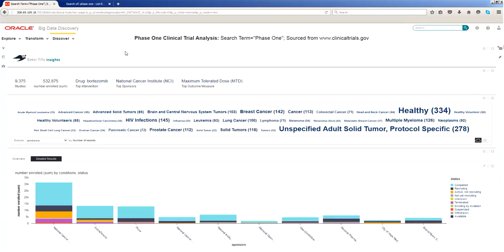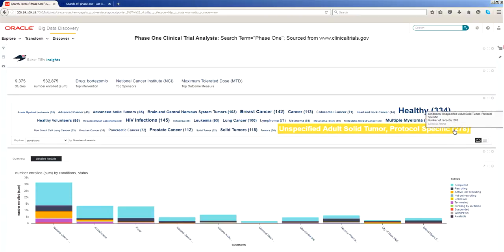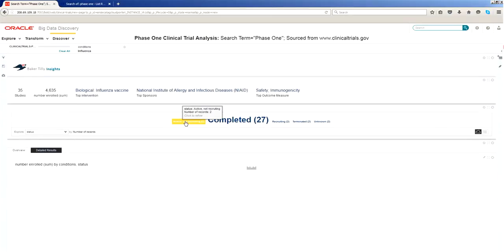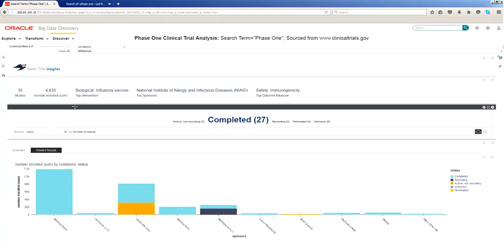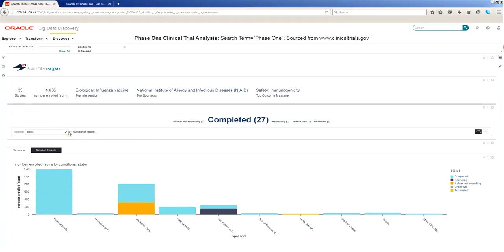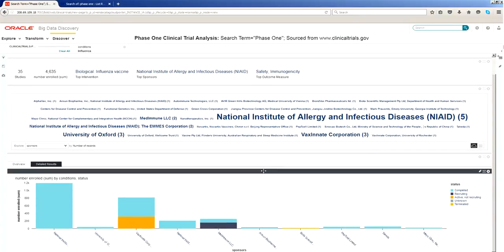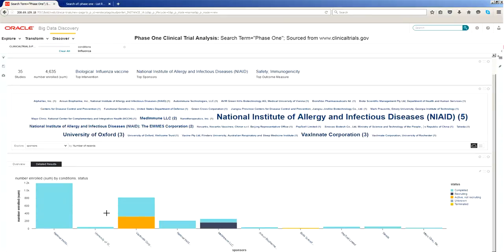Let's see if we can dig into something that's pancreatic and prostate cancer. So all of this seems to be cancer, tumors. Here's influenza. Interesting. Let's see who's doing the work. So there are 35 studies, number of enrolled, status completed is the most, but let's see the sponsors. Now we see who's doing the work. And we can see where these various sponsors are in terms of the status of their studies.